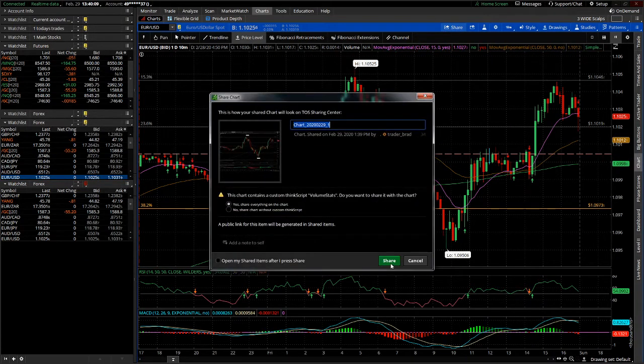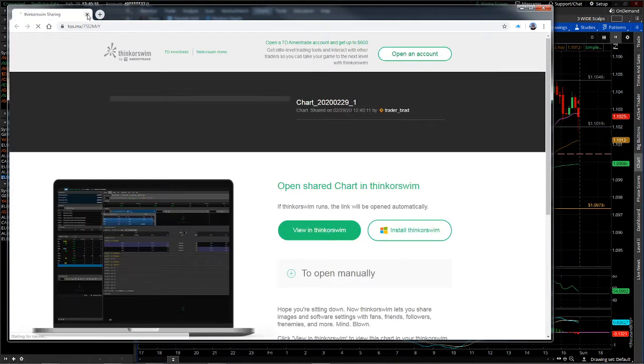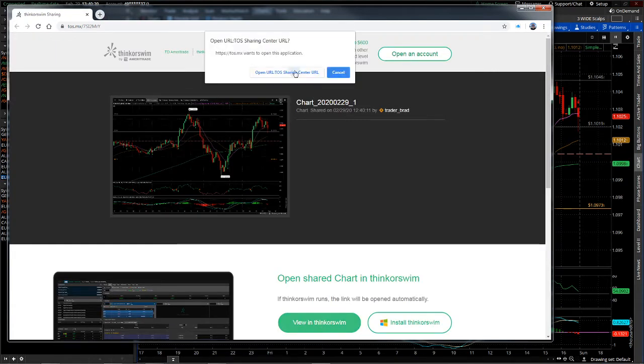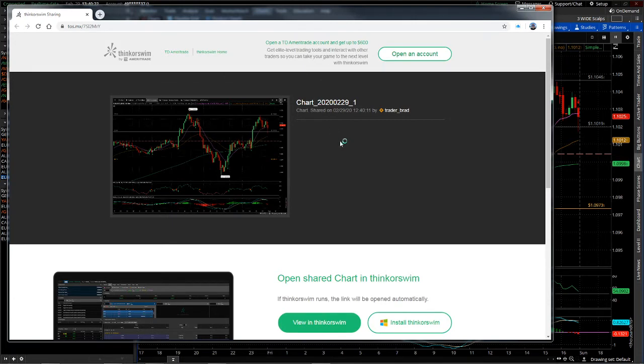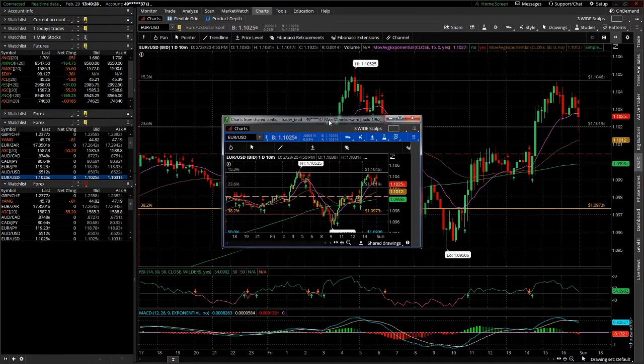So if you want to actually see where it was, then you can open it up, and then it will show right here. So you click on that one, and you click there. So now it's opened up. So there it is. So this chart is the same as this chart.